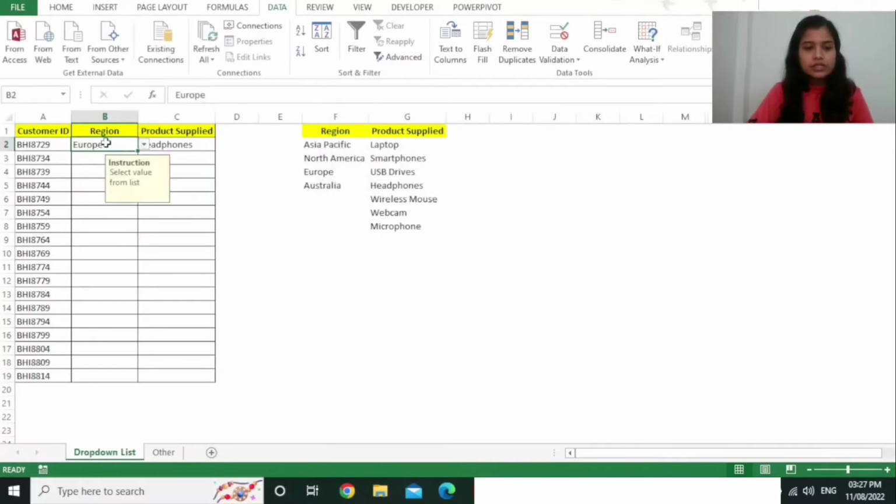Whenever anyone puts the cursor here, let's say I delete this. So whenever anyone puts the cursor here, they will get this input message, where the heading is instruction, which we have entered, and they're getting a message as select value from the list, so that they know what they have to do here. Then again, you can also enter an error message.